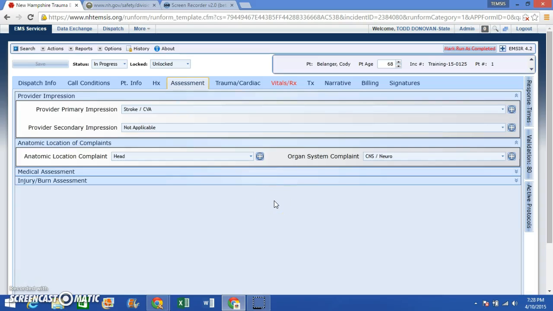Today we're going to talk about how to document appropriately a stroke, CVA, or TIA in the patient care report in TEMSIS. So here we've got a 68-year-old male who's experiencing the signs and symptoms of a stroke and might even be a TIA. So we went ahead and chose stroke CVA for the primary impression, and under the organ system complaint I chose CNS and neuro.